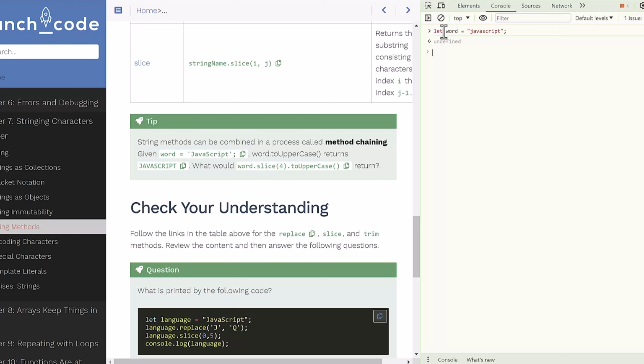Now I want to do what? It's giving me an example on how to modify it, right? Because we're using word toUpperCase and it's going to return it as uppercase. So let me go ahead and do that. I'm going to do word dot toUpperCase. It gives me some suggestions in the browser, and it did it. It uppercased it for me.